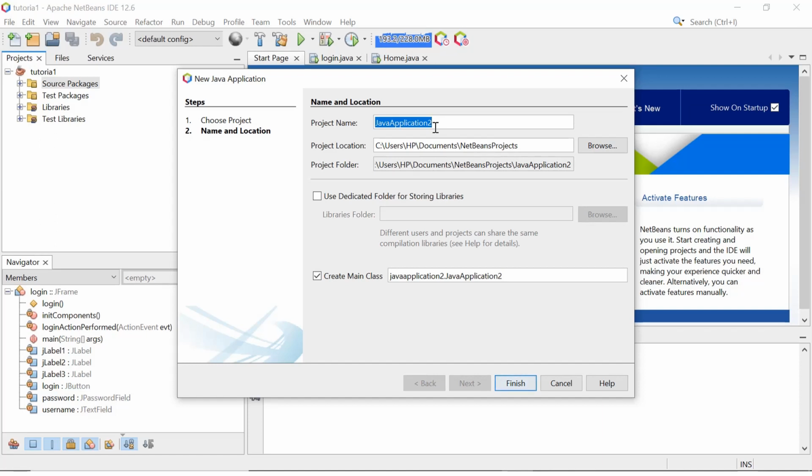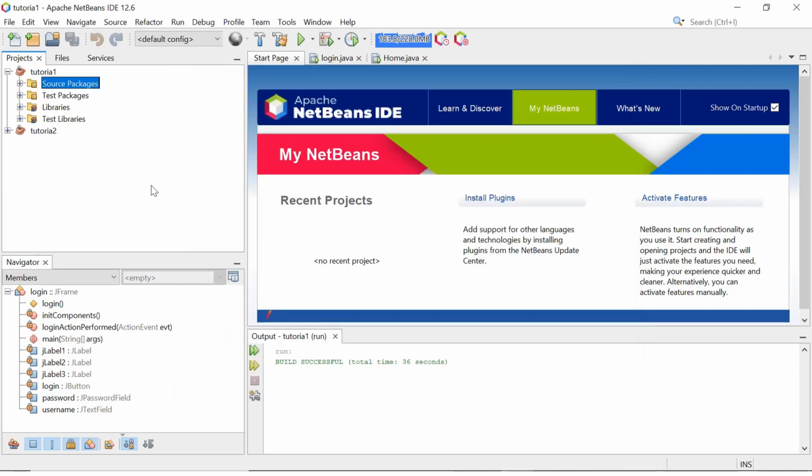So this is tutorial 2, because I already have tutorial 1. Alright, so I will untick create main class, so I don't need a main class. I can click create. So this will take a while. Alright, tutorial 2 is up.